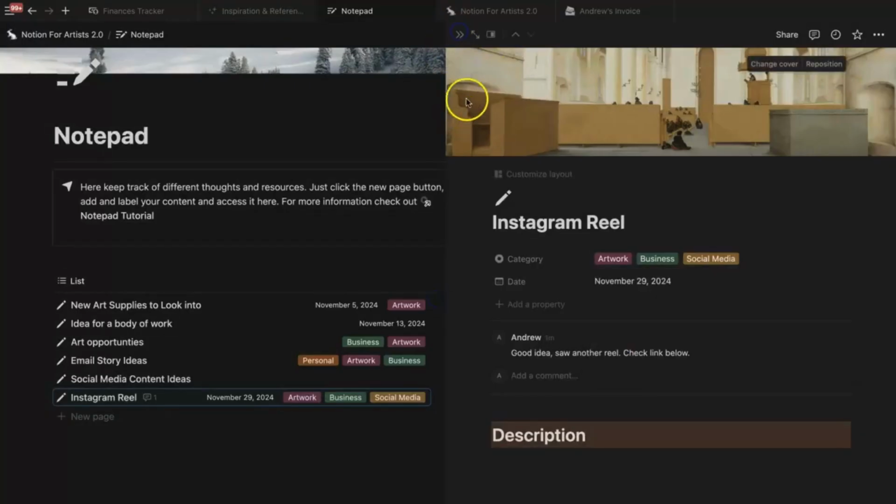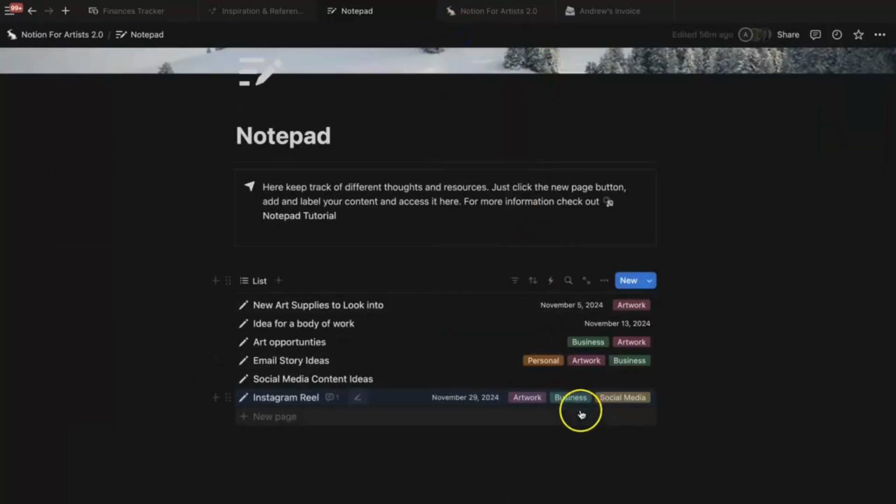So this is your go-to personal space to keep notes, keep it organized, and stay on top of things while you're on the go.